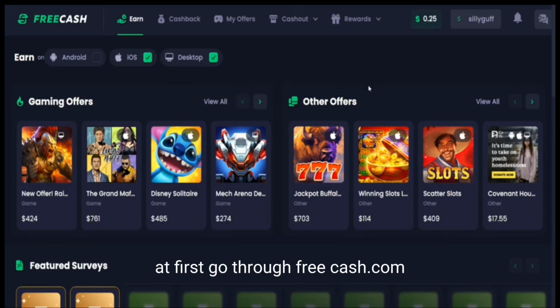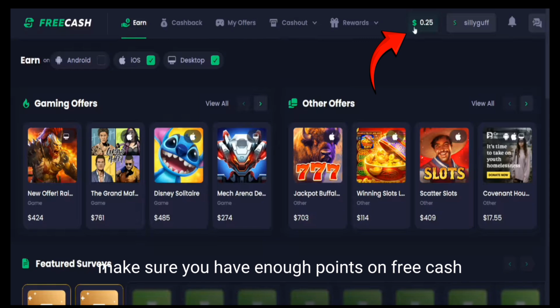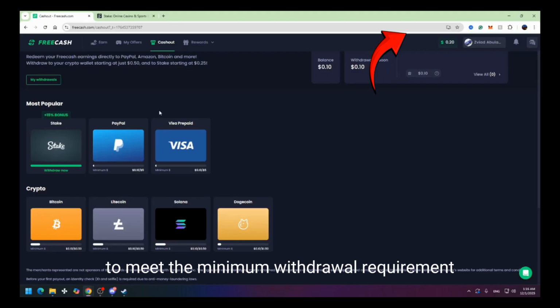At first, go to freecash.com. Then log into your account. Once you're in, you will see your balance at the top right corner. Make sure you have enough points on Freecash to meet the minimum withdrawal requirement.